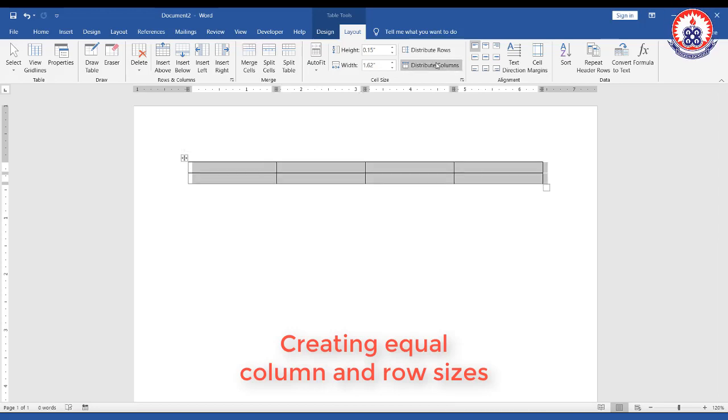Now, look at it very carefully. You see that the position of the initial column size starts from here to this point. So now we are going to use this one, the Distribute Columns, and see. You see that everything will be distributed evenly. So let's try. I select my table, then I click on this. You see that now everything is equally distributed.